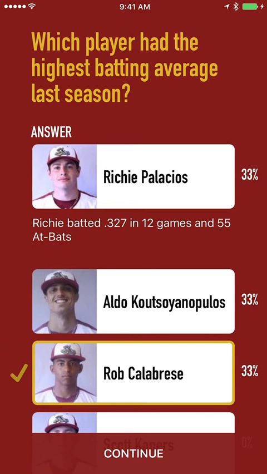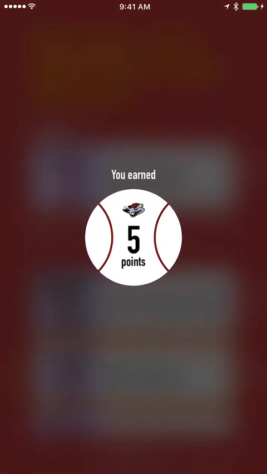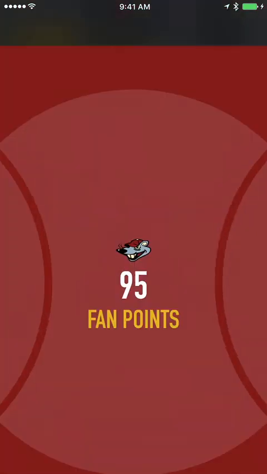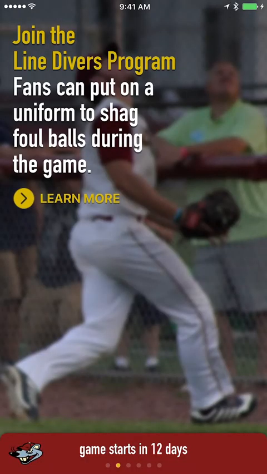And then we get a little bit of extra information here. Richie batted .327 in 12 games and 55 at bats. And again, because we want to reward our fans, I didn't get it right, but I got 5 points for participating. If I had gotten it right, I probably would have gotten more points. So again, a way to engage fans, maybe use it as an on-field activity during the game, or it could be run anytime. I'll do another example of an ad.